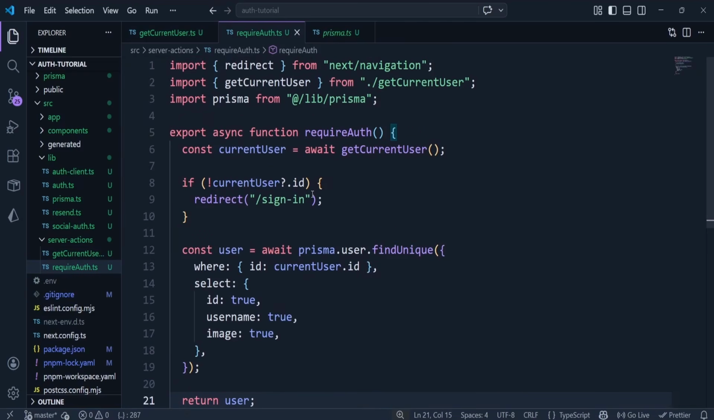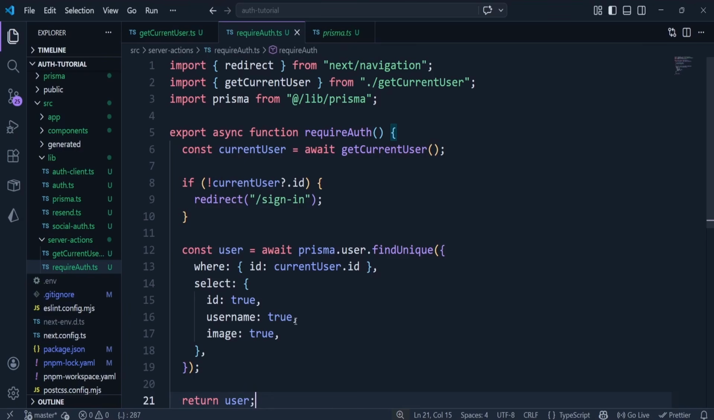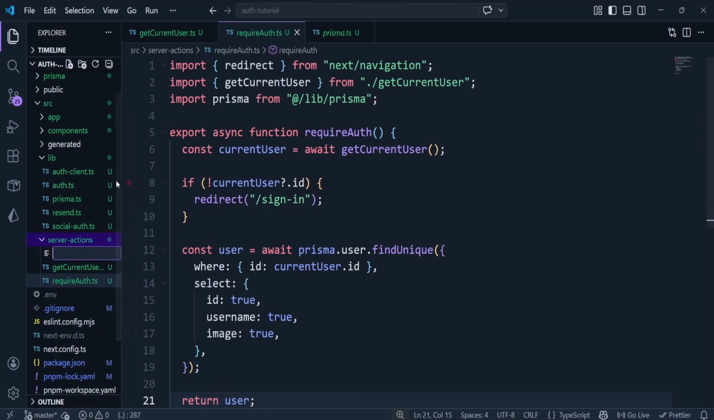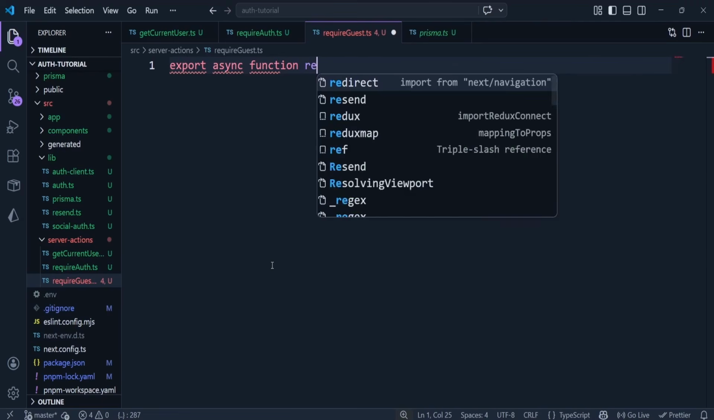So now we're going to create the last server action. For this one, you can call it redirect if not authenticated, or require guest, because this page requires the user not to be authenticated. So we're going to create that. I'll call this requireGuest.ts.